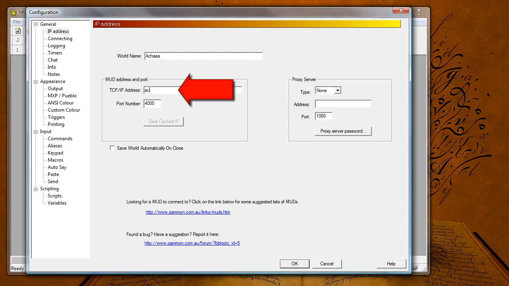All right, I'm going to put Achaea.com for my TCP/IP address. You can put whatever game you want to connect to there: Achaea.com, Empyrean.com, Atolia.com, MedchemiaOnline.com, Lusternia.com, whatever you're interested in connecting to. For all of those games, however, the port number is not 4000, it is 23. So if you're going to connect to Achaea.com, make sure you change it to port 23. If you want to connect to any of the games, change it to port 23.